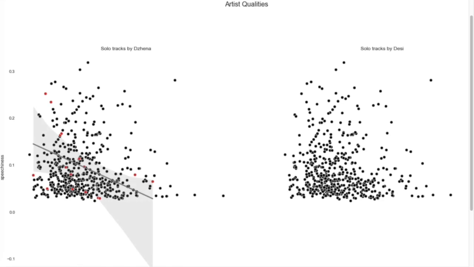Zena has less vocals in solo songs, but more vocals in collaborations with other artists, whereas Desi has a negligible amount of vocals in solo songs, and only appears to have vocals when it comes to collaborations.